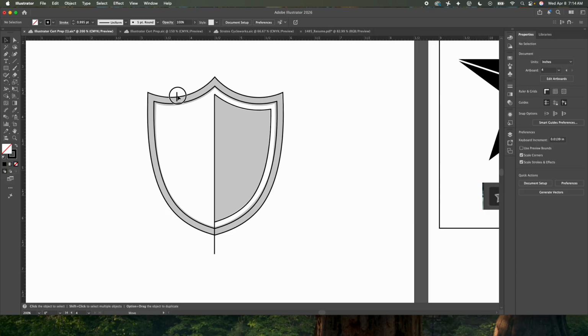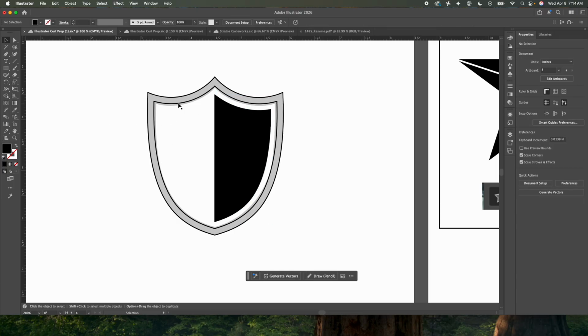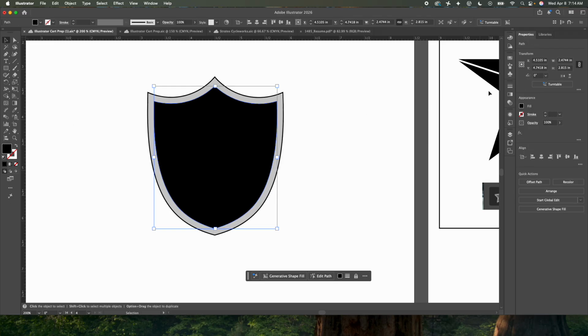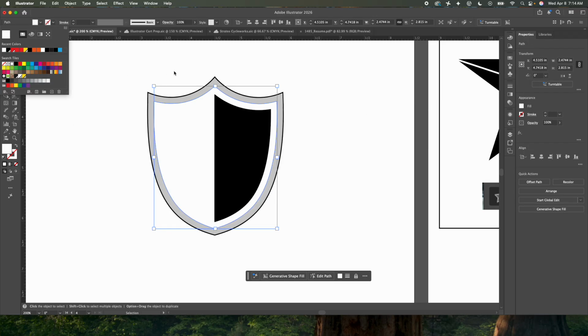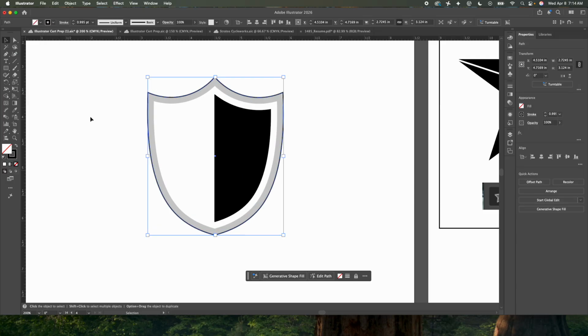Then I'm going to take this line segment and delete it. Now I'm just going to color everything in. This innermost shape is black. The second shape is white. You can make these any colors, by the way. And the outermost shape is black.